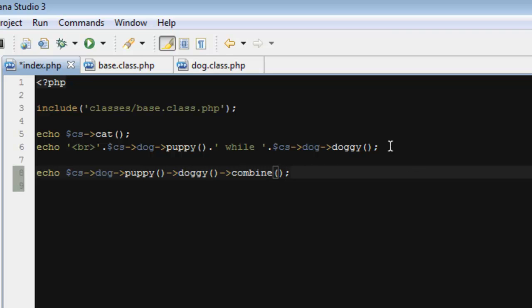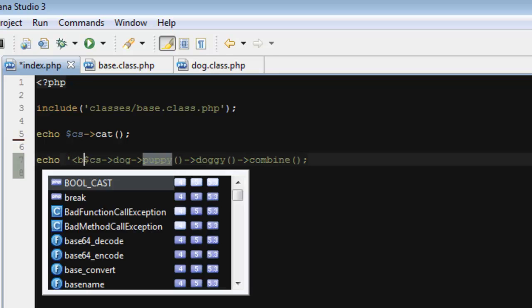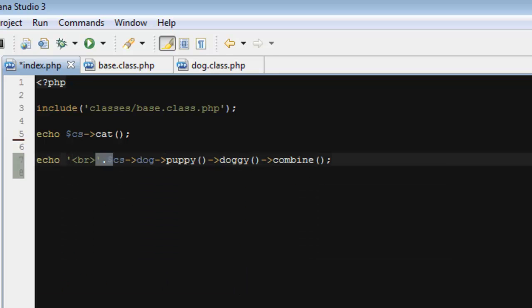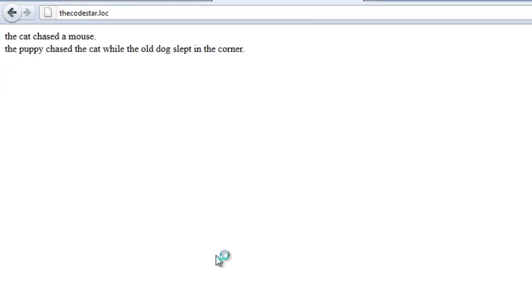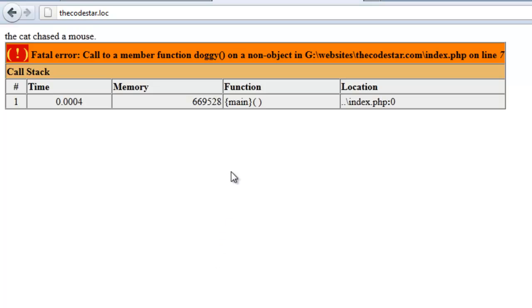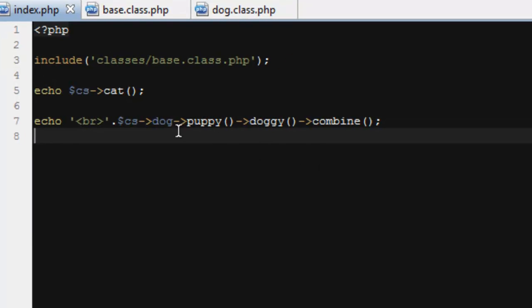So let's get rid of this right here. And let's add that in. Yep, I don't want IE. Okay, so as you can see, fatal error, call to a member function doggy on a non-object. Okay, the reason why it says that is while dog is an object, puppy is not.